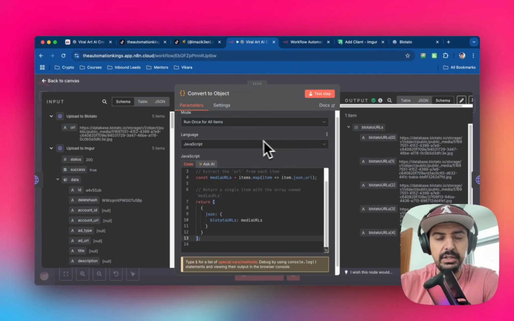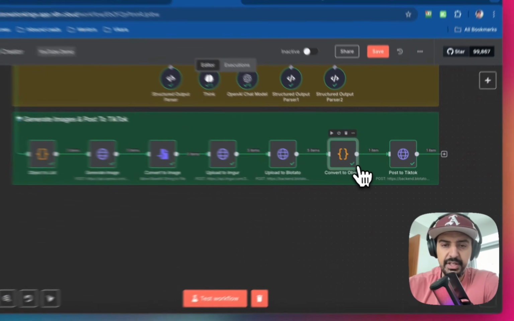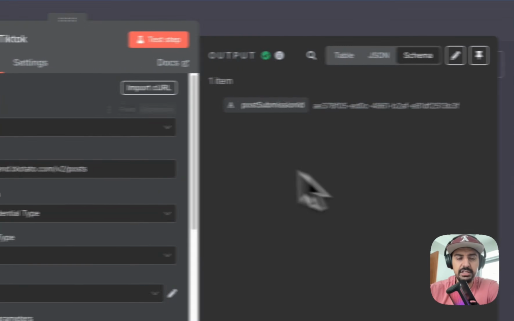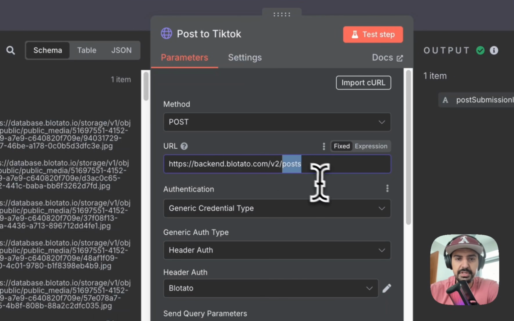So we're telling this node to convert all this output, which is the URL, into an object, because then we can upload it all in one go. Then we want to post it as the last step into TikTok. So it's another HTTP request node. This time we're going to use the posts endpoint.